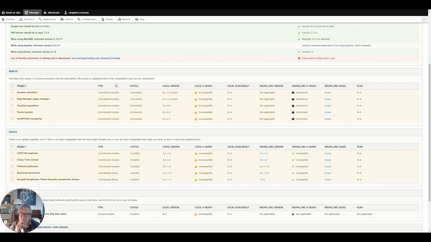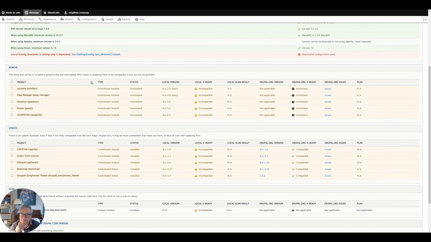So the first section we've got is those modules that we're not actually using, those that are switched off. All of these modules here can be removed, and that will get rid of that section.